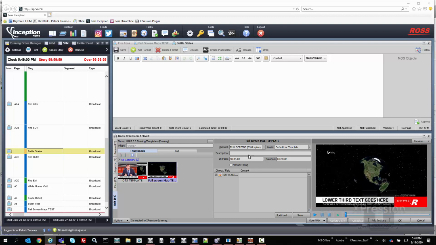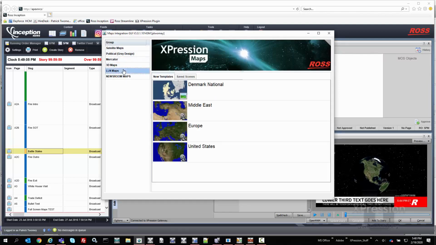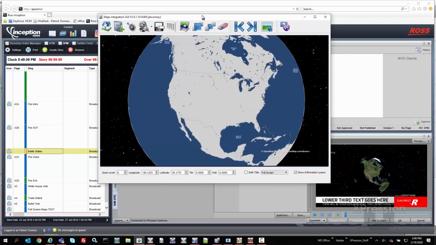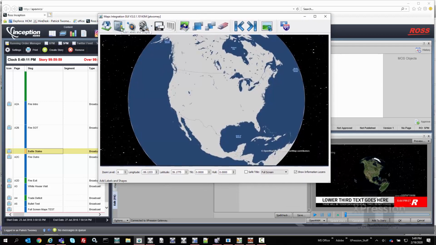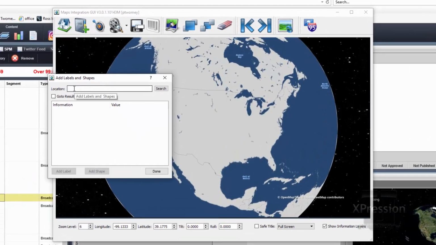And when the interface comes up, there it is. I'm going to go into my LLN maps. I'm going to choose the national election map. I'm going to move this up here just a little bit. Now, here's a couple tricks I'm going to do. I want to get shapes added to my map, and I also want to make sure I'm in safe title.